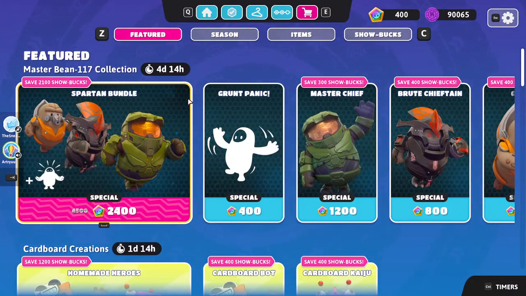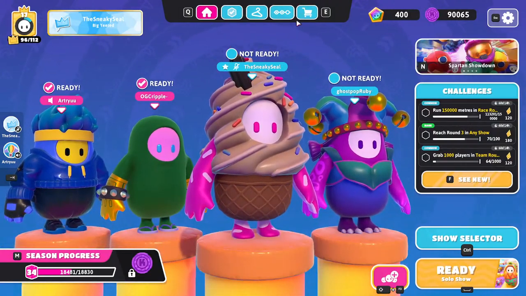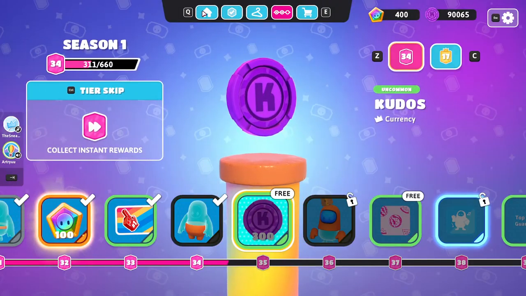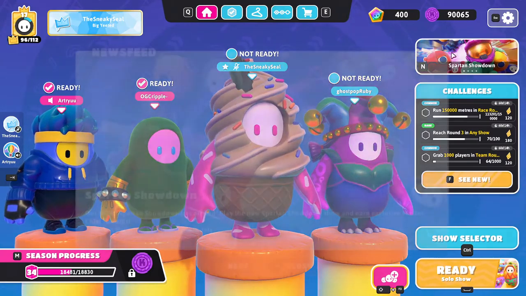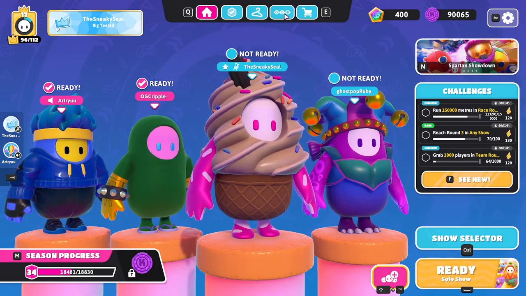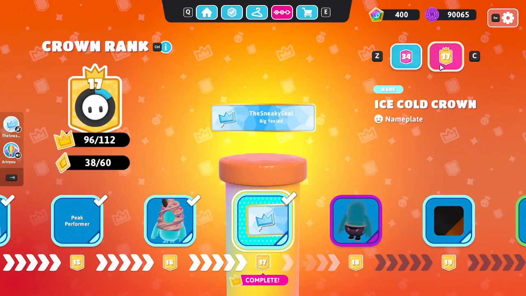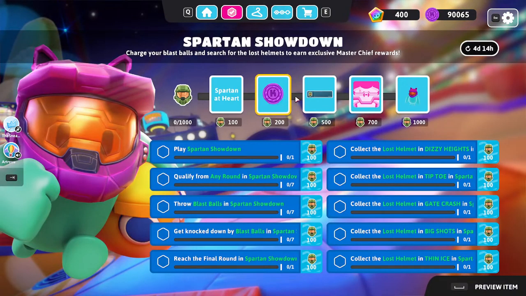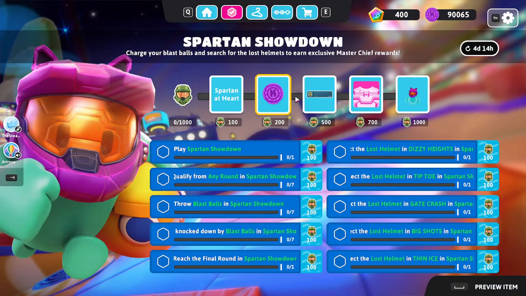It looks sick, though. So the free skin... Poncho. How do you look at the free stuff again? The Spartan Showdown stuff? I never know where anything is. Here we go. There's no body, it's just the helmet.